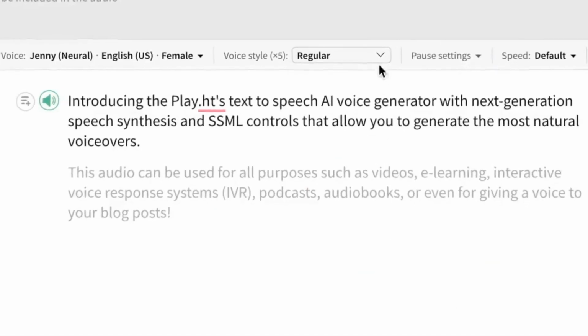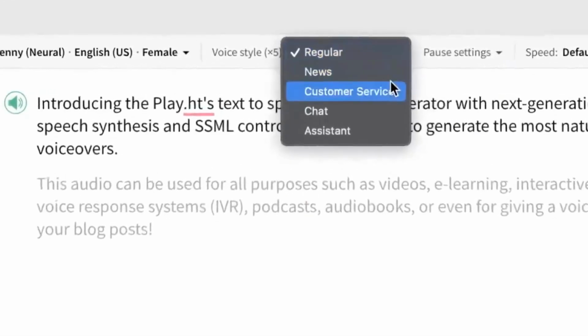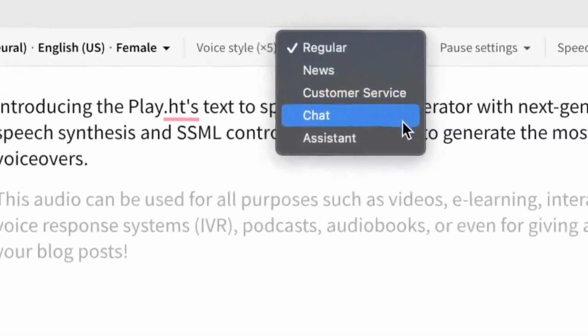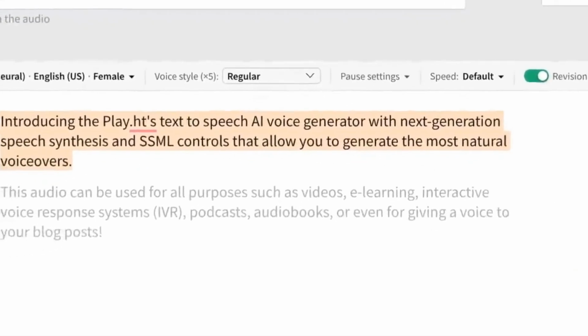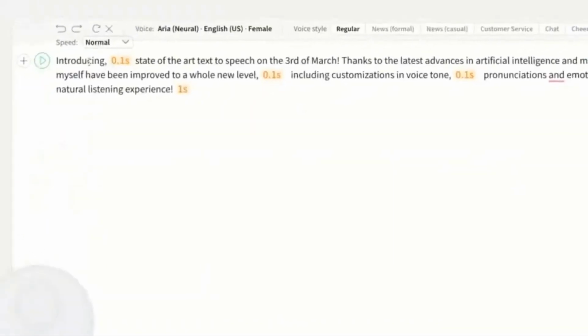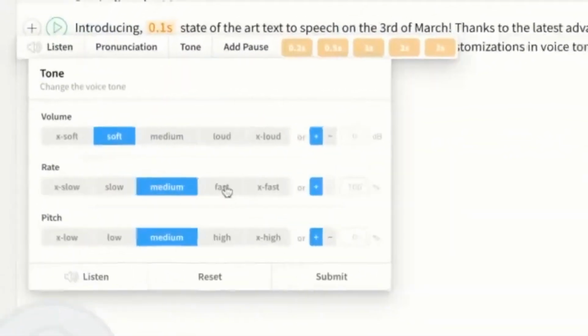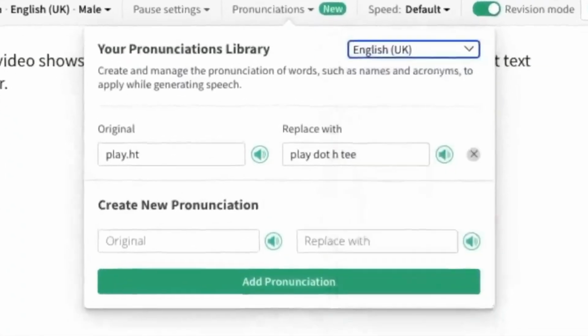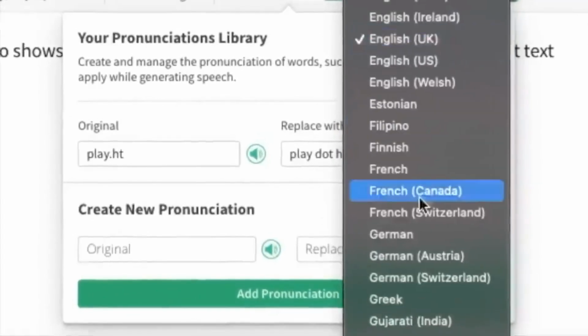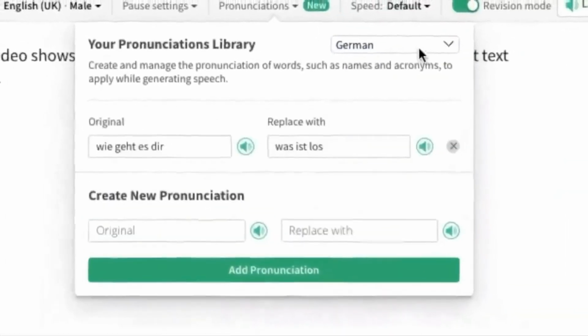If the voice that you've selected supports voice styles, then you can also choose an emotion from the drop-down that suits the purpose and the nature of your audio. Before you convert the audio, you can also preview the entire audio simply by turning on the revision mode and clicking the Listen button. You can also select and highlight using your mouse for additional options that help you create custom pronunciations, change voice tone, add custom pauses, etc.